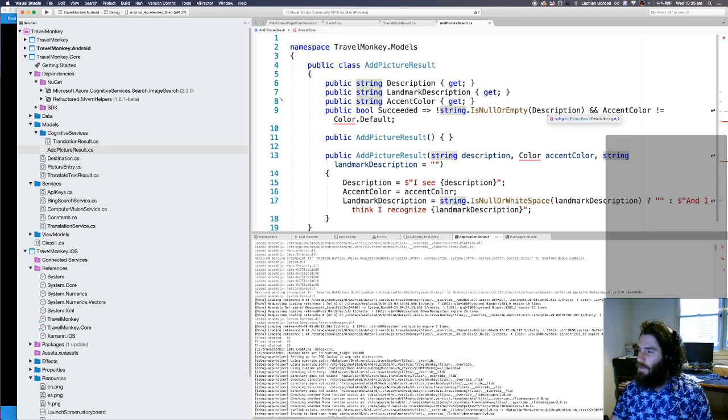I probably could use a System.Drawing.Color, but I just kind of feel like this is more likely to work everywhere. I can still use those System.Drawing.Colors for a few things. So accent color is going to be... how does this work? Succeeded. Description is not null or empty. And the accent color is not Color.Default.